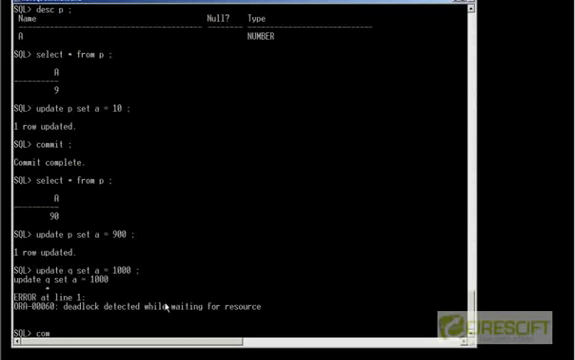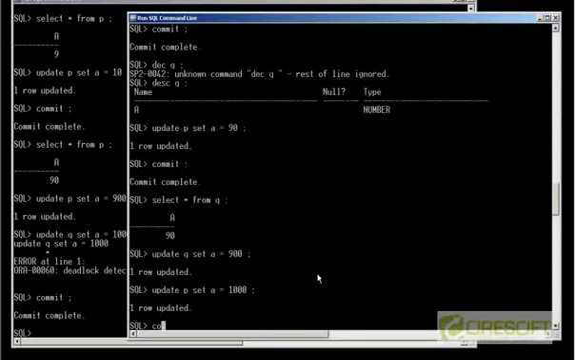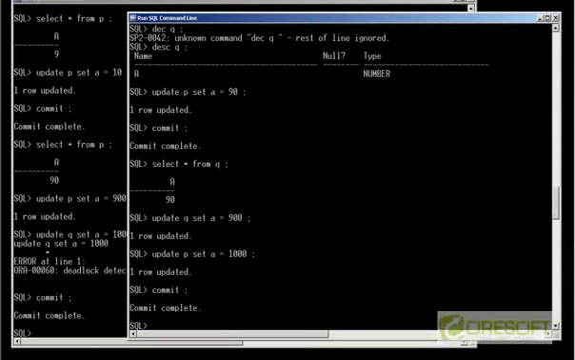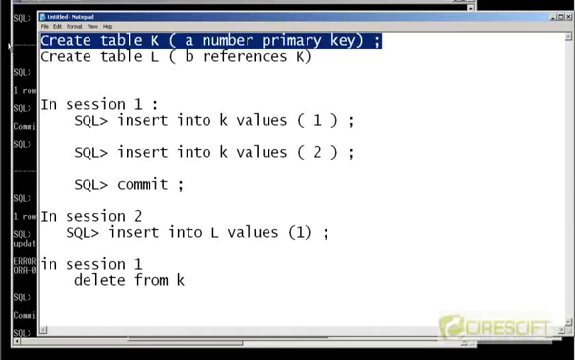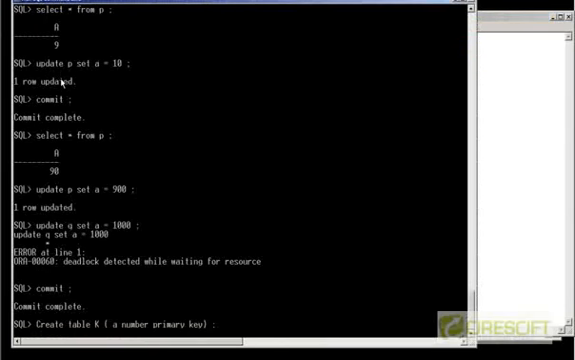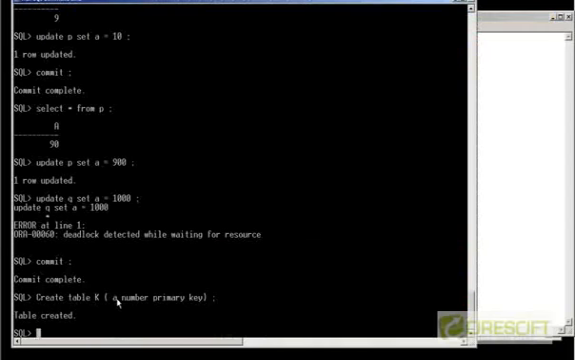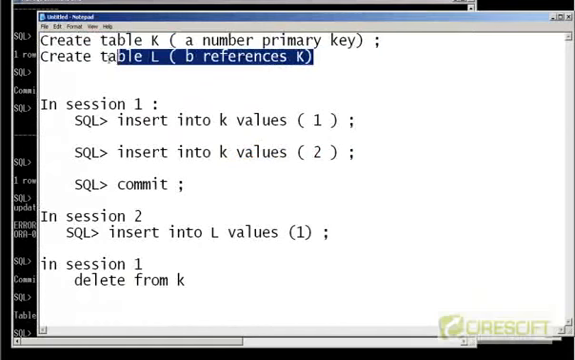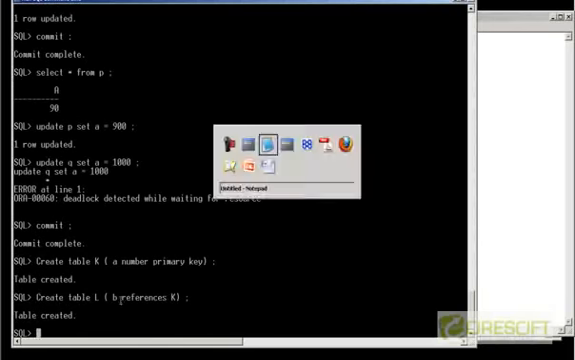Okay, so first I'm going to commit so that my previous transactions are complete or rolled back or whatever. So I commit here. Now I have already written this, so I'm going to just copy and paste. So I'm creating table K. All right, so I'm creating table K with A as a number primary key, and then I'm going to create table L, and this L table has a column called B, which is referencing the primary key on table K, which is A. So there's syntax for that. So two tables got created.